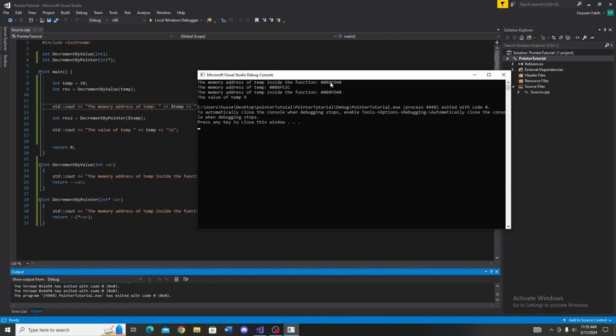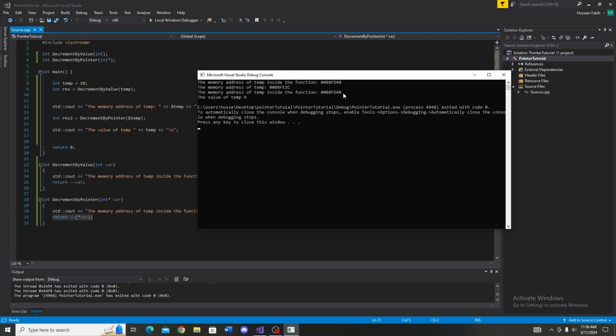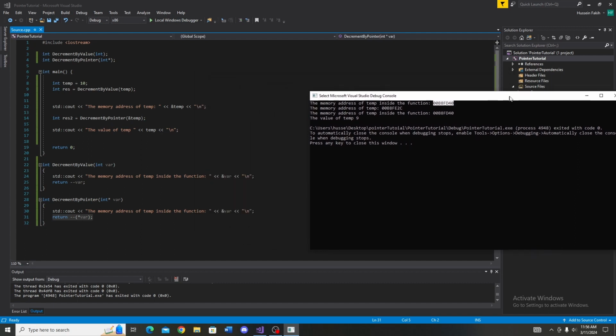Why is that? Because they have the same memory addresses, right? So if you change the value at that memory address, all variables that have the same memory address are going to reflect that change, right? Because they have the same memory addresses, the value is going to change.